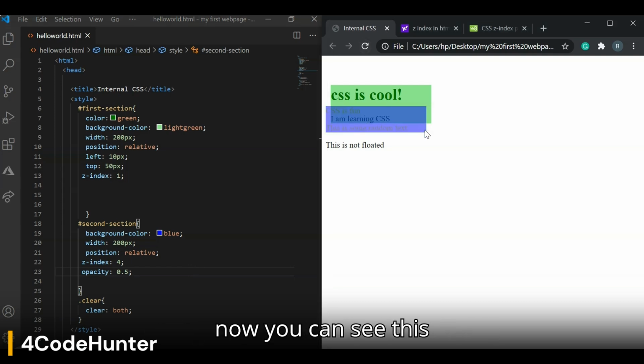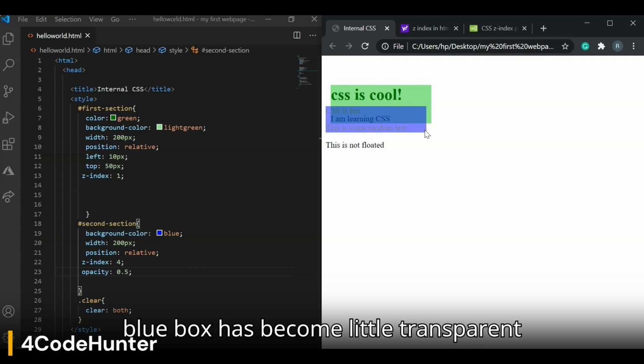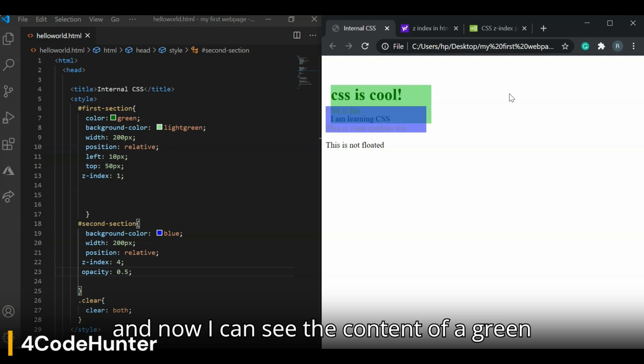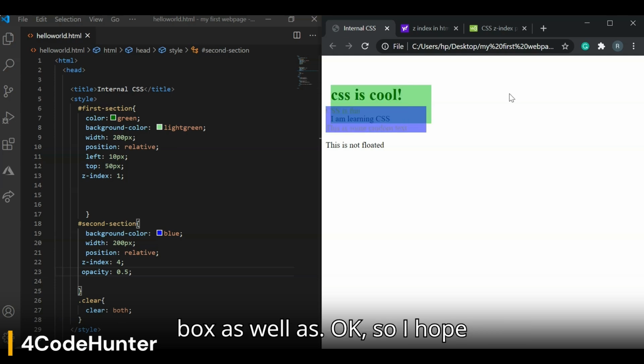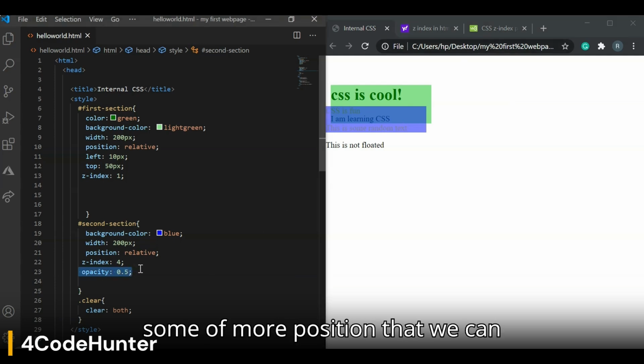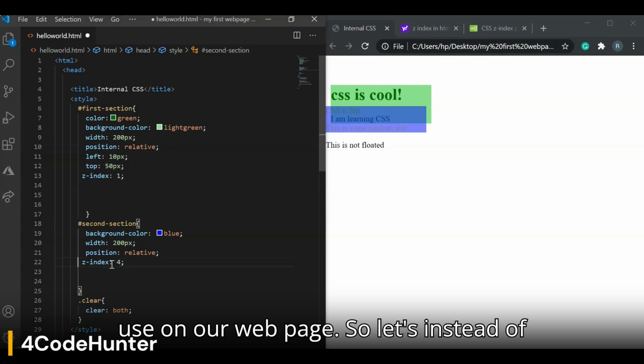Okay, now you can see this blue box has become a little transparent, and now I can see the content of a green box as well. Okay, so I hope that was clear. Now let's see some more positions that we can use on our web page.